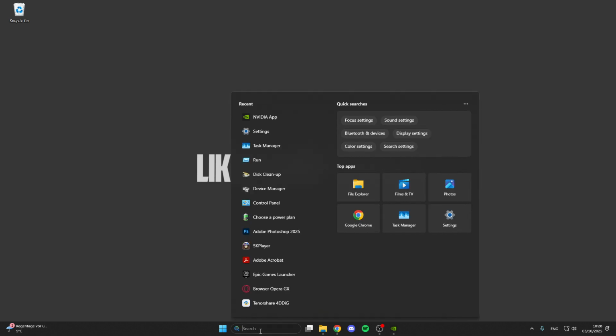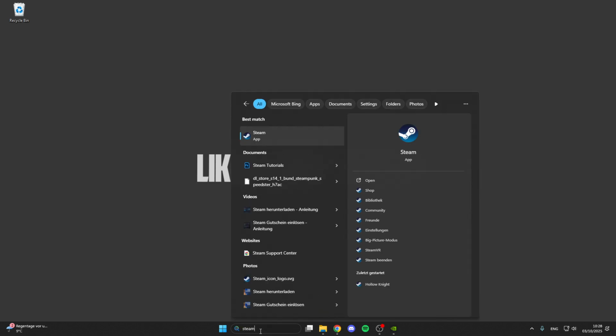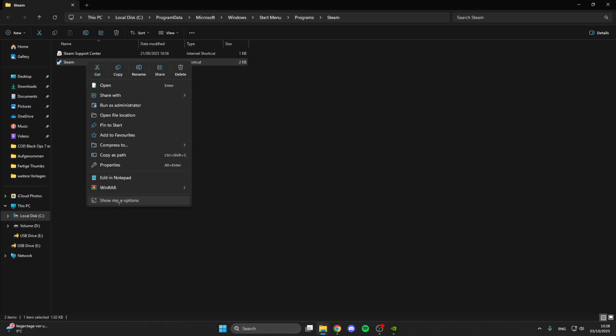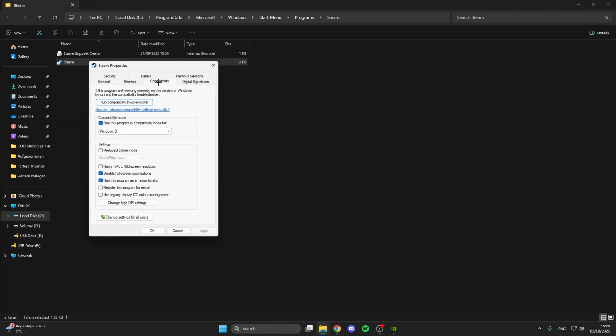Okay, for the next step, we go into the search bar, and here we look for Arc Raiders or the launcher you have installed, like Steam. So right click on it, then open file location, right click on it again, show more options, go on properties, and here we go to compatibility. And then make sure that you copy my settings: run this program in compatibility mode, disable the full screen optimization, and run this program as an administrator.